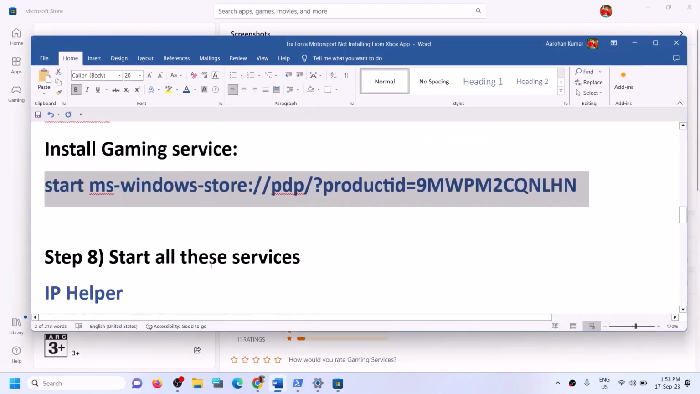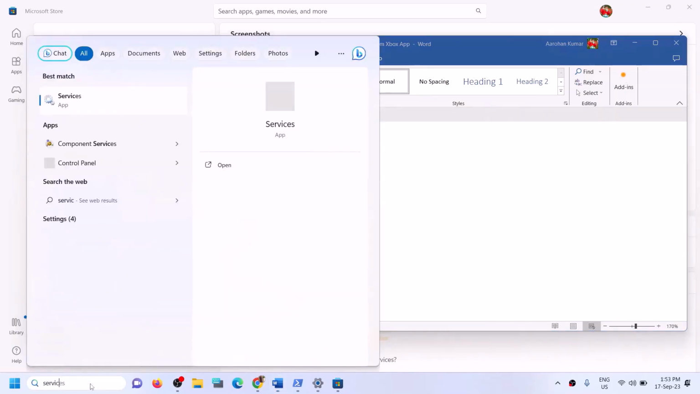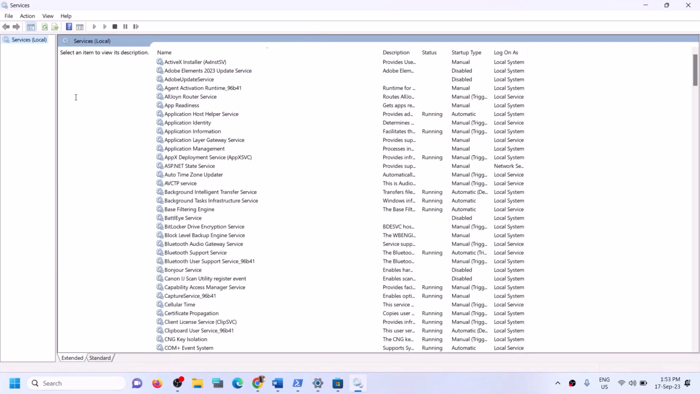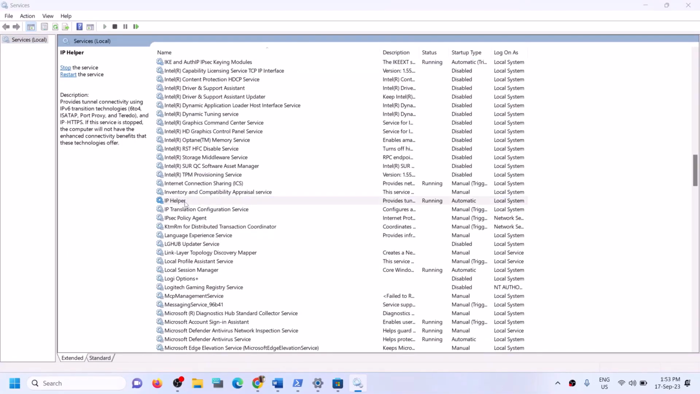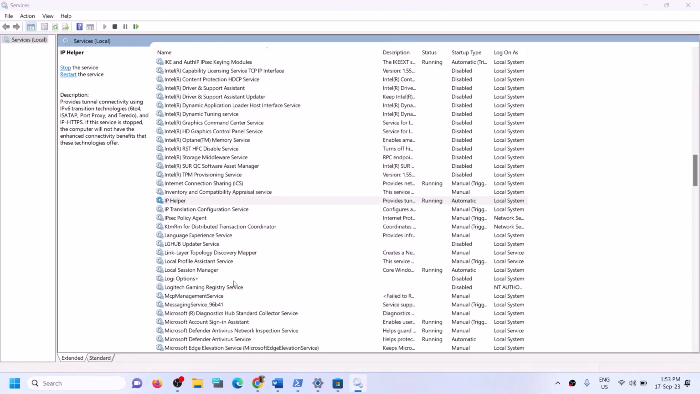Now if you're still facing the problem, in that case, you can start all these services. So type in services in Windows search box and then click on services. And then find IP helper in the list. Make a double click on IP helper. Set it to automatic. And then click on apply. Click on start if highlighted and then click on OK.